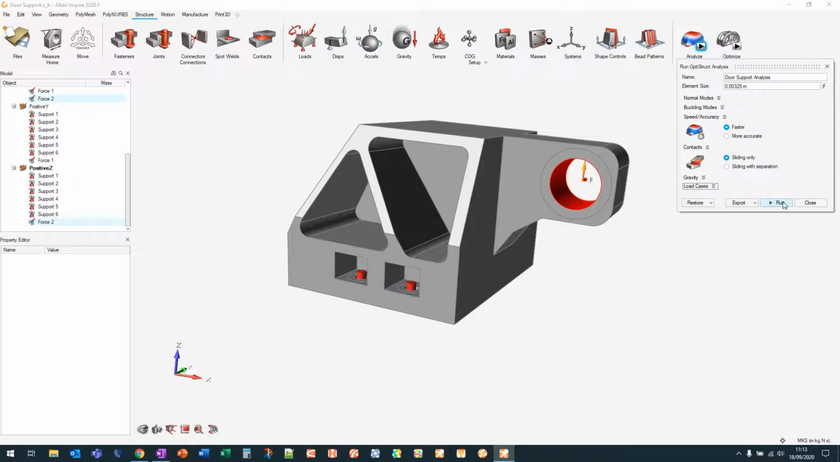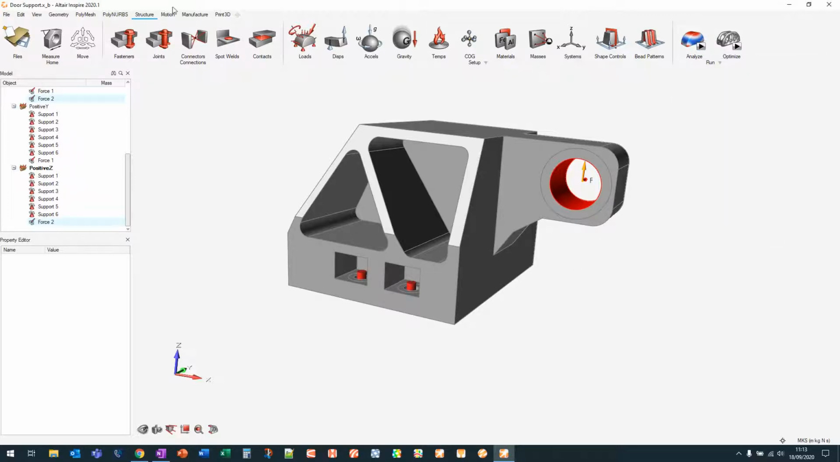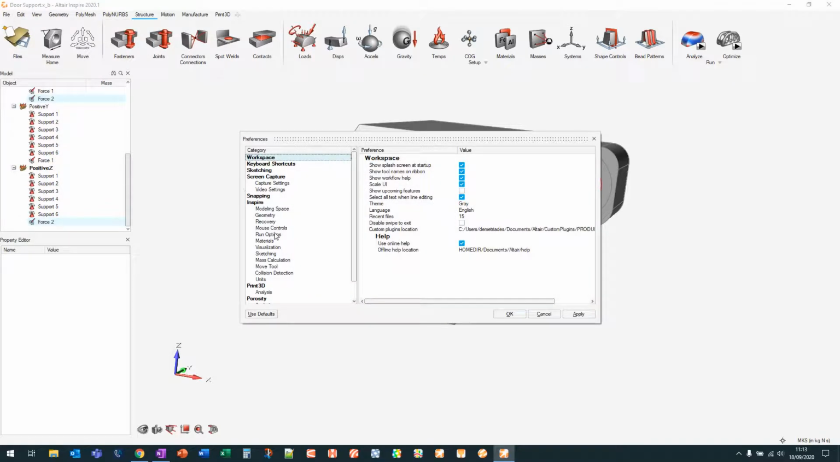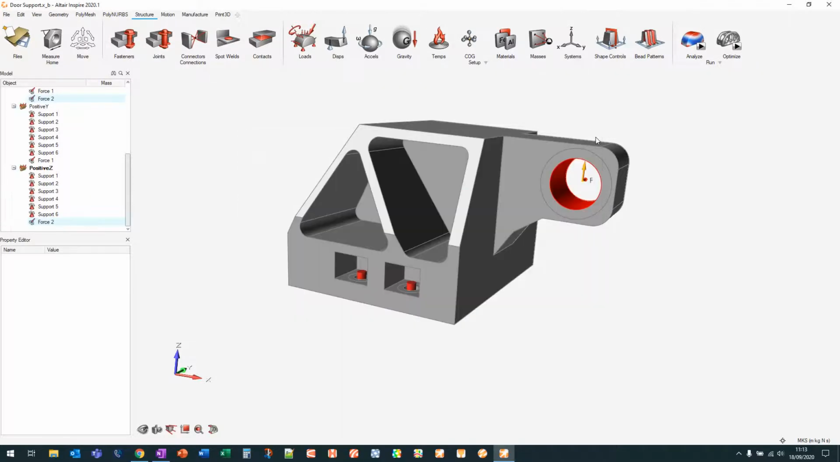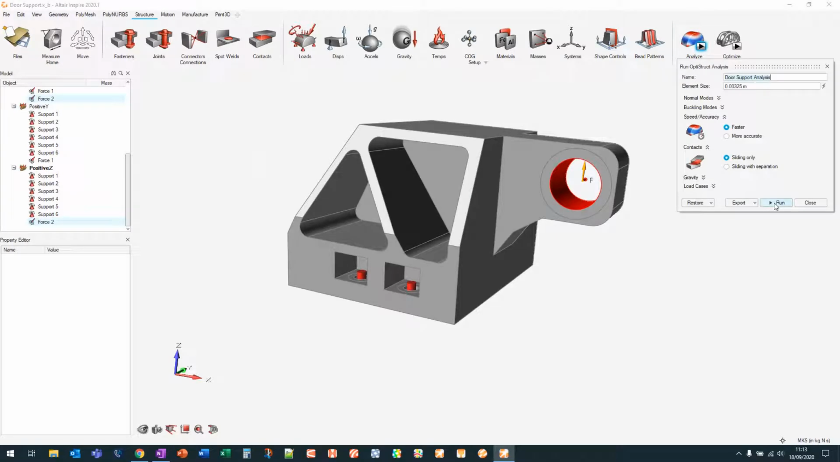One thing that you might want to do before that is go into File, Preferences, and go into Run Options, where you can choose the number of CPU cores that you would like to use. So obviously, use as many as you have available. So yes, press run. It may take a matter of 2 to 3 minutes. So in a second, I'll make some results magically appear.